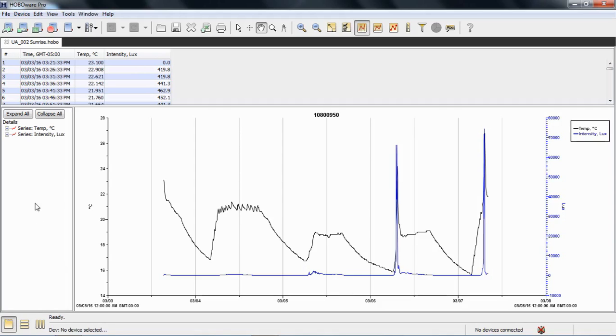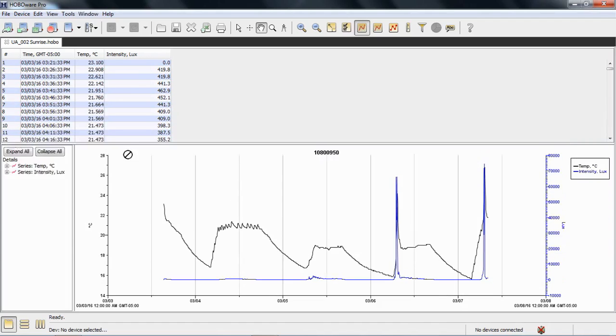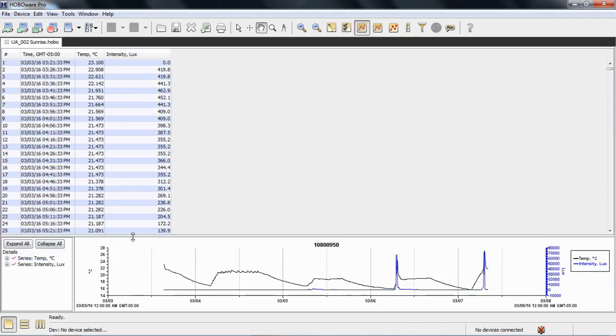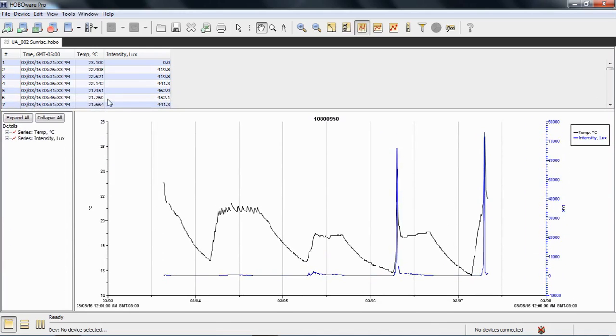So here, this is a pendant temperature and light logger that was deployed in my cubicle for a few days. And so we can see we're measuring temperature and light intensity in lux. We're in SI units, so degrees C also. And what you see here in the data, again, lux, or the light intensity, is in blue.